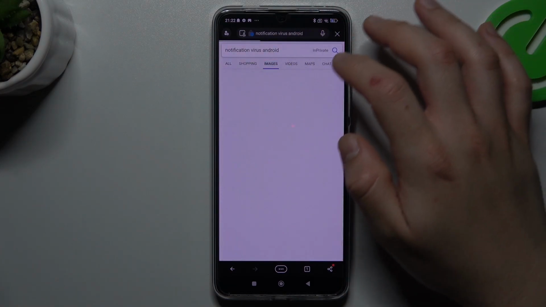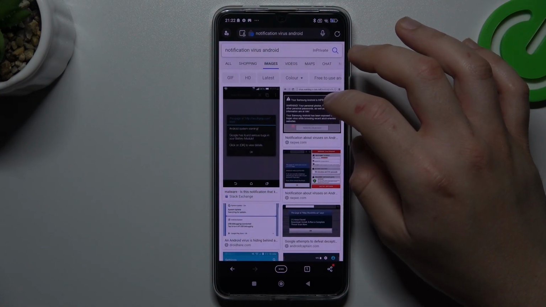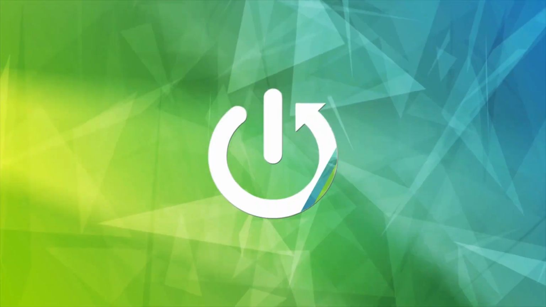Today I'm going to show you how you can remove the notification software, like Tabula or things like that, from your POCO F5 Pro.